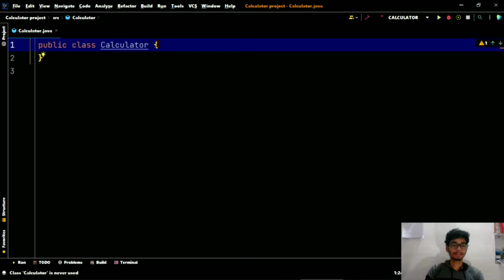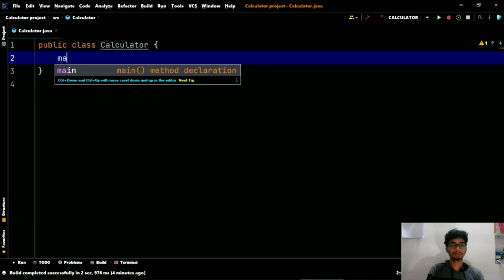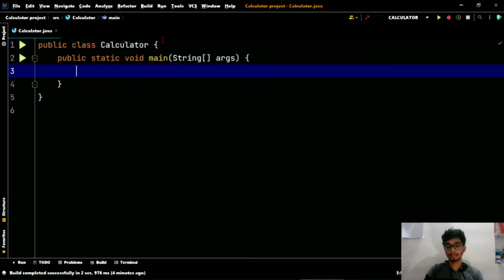Inside this class we have to create a main method. So we created the main method. In Java, a class is simply an object which holds information. In our case, the object we are building is a calculator, so we have named it Calculator.